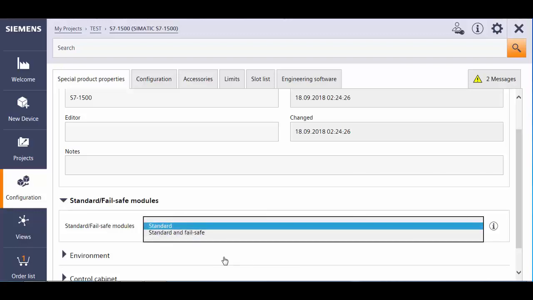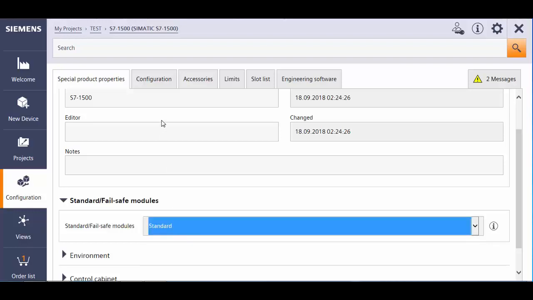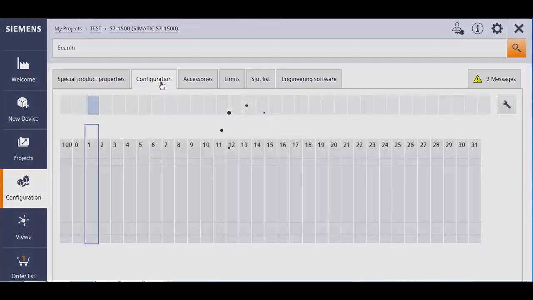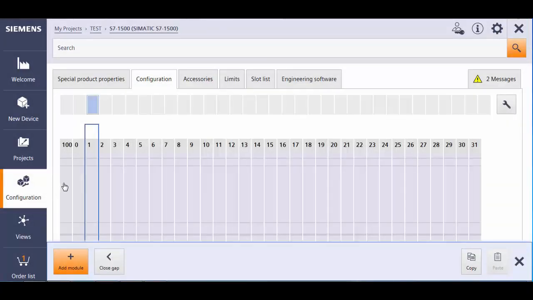You will then be given the opportunity to select special product properties for the S7-1500. Here you will also have the opportunity to give the PLC a unique device name, identify the editor of the project, or put in special notes for the controller. The project creation and last changes made timestamps can also be viewed. Once you have satisfied all of the properties, you can continue by selecting Configuration.